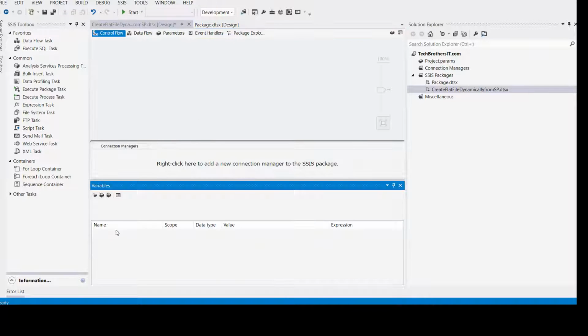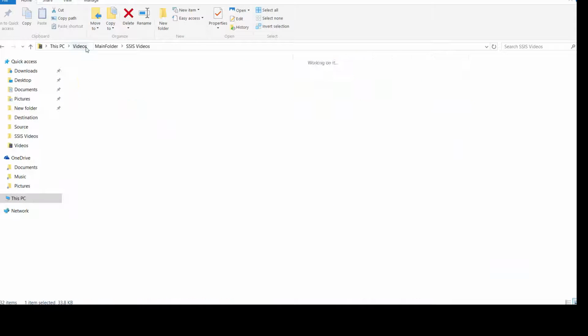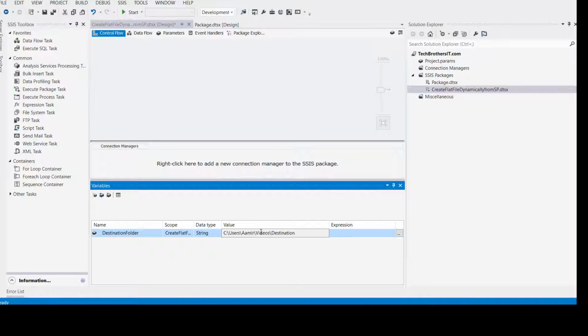So variables are really important because you can use them in configuration, and by changing the value in configuration, you can change the characteristics or the behavior or the way your package works. In our case, I will show you what these variables can do for us. First of all, a destination folder. That's where our file is going to be created. Think about it: if you have QA, UAT, and production, you are not going to have the same path for a destination. So this is where our variables and configuration are going to be very useful.